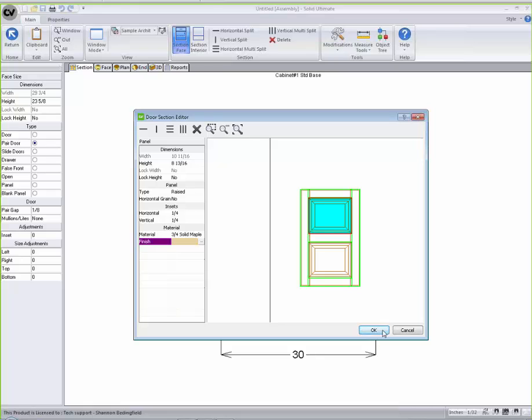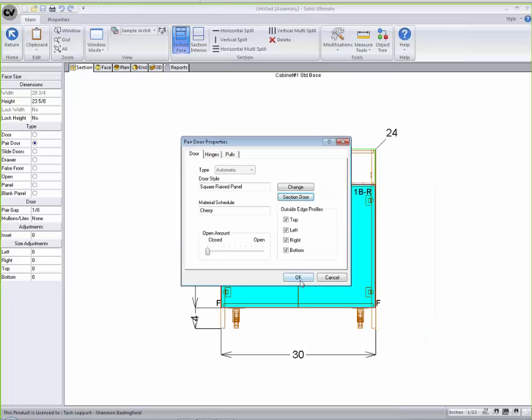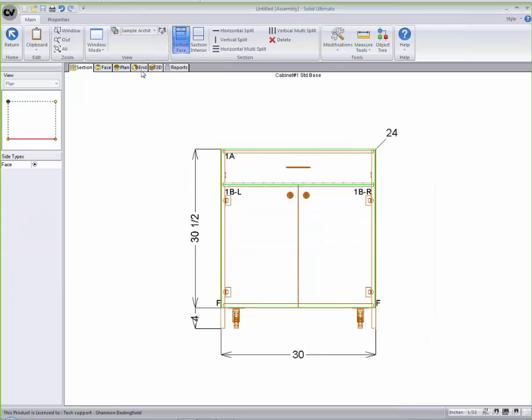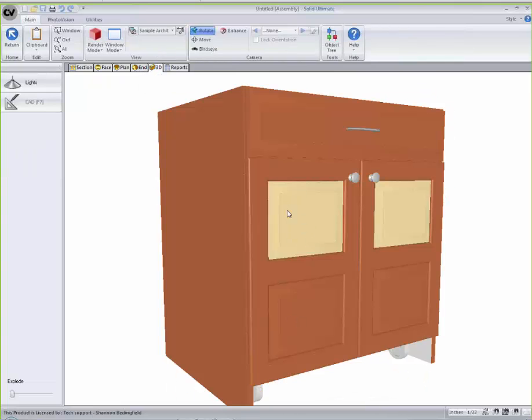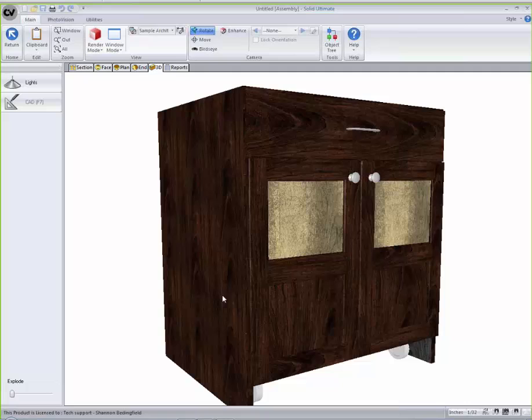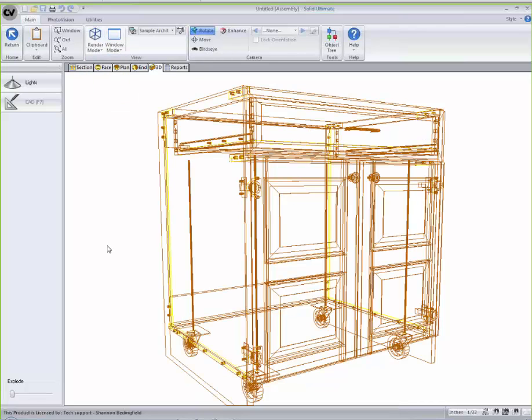So just that one panel has been modified. If we look at my colored 3D view, everything else is still, well, if we render it, we might see the grain difference. Everything else is cherry, and now I've got maple panels on the top portion of that. So you have some flexibility in there when you go in and modify your doors now.